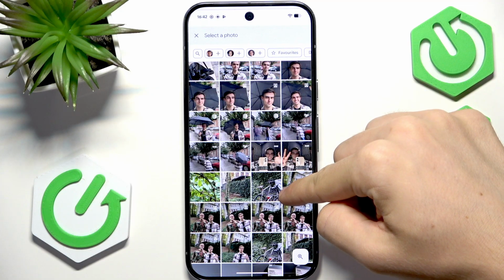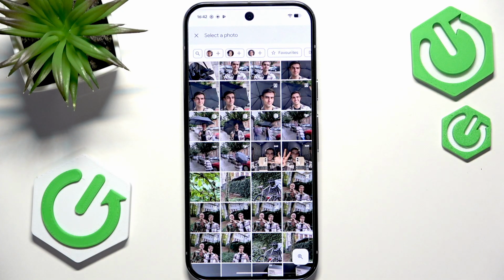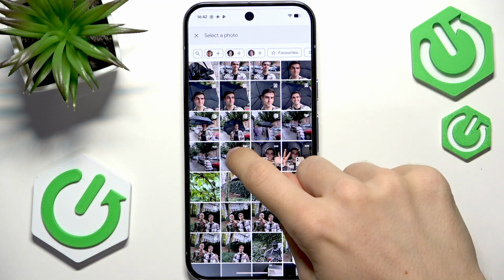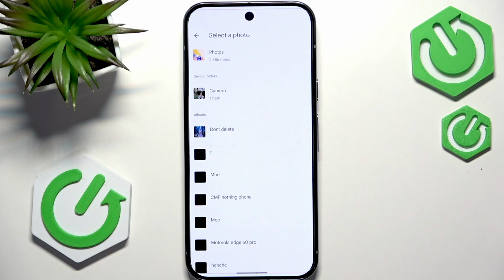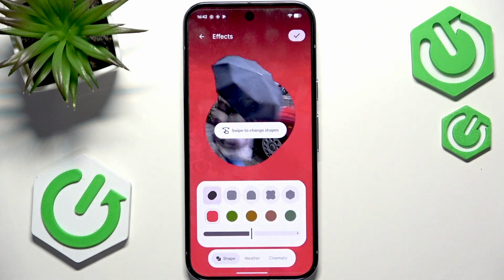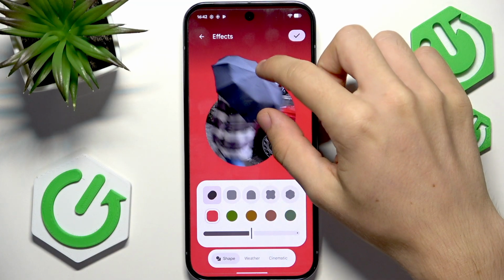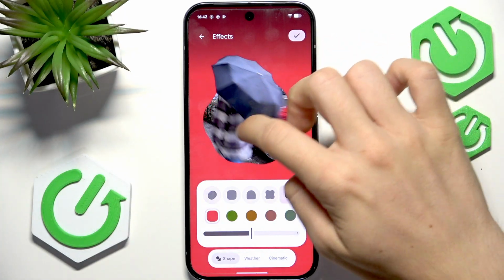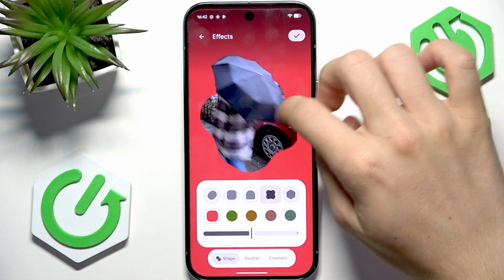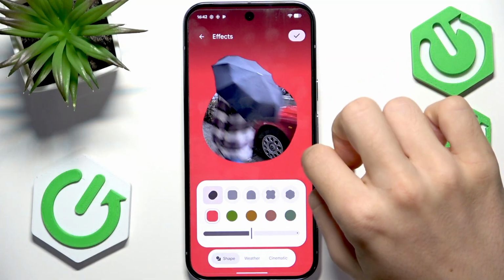So yeah, we can see there's, for example, this photo right here. I'm gonna select it. Let's see if it discovers everything correctly. Yes, it did. And now you can add a frame. You can, of course, I believe, swipe between shapes, right?